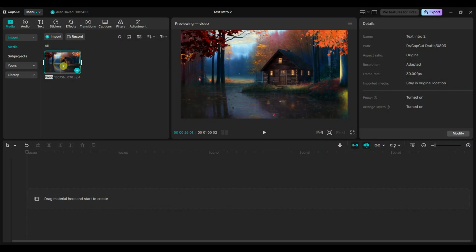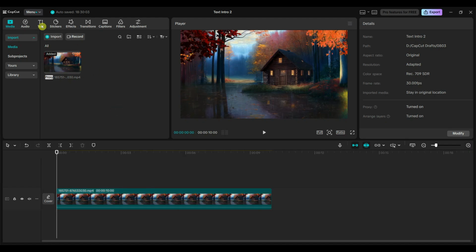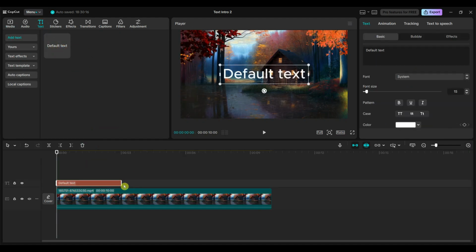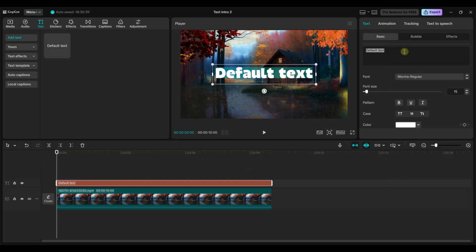First, import your video and add it to the timeline. Next, go to the text tab and add the default text to your timeline. Adjust its duration to match your clip. Choose any bold style font you like. Then replace the default text with your own.